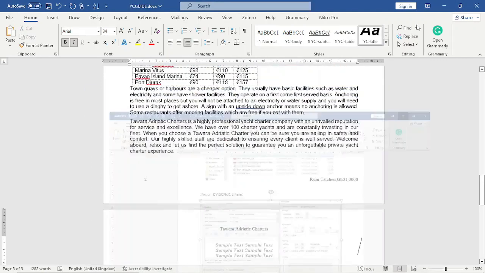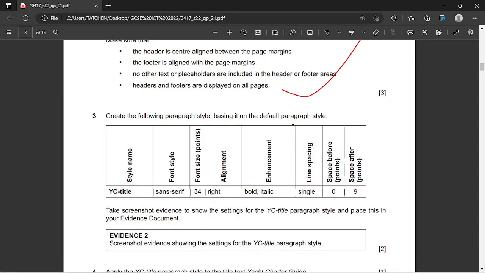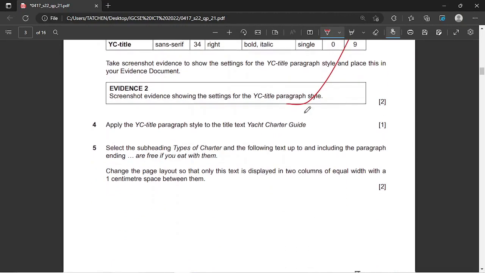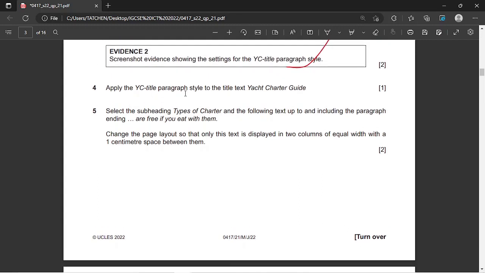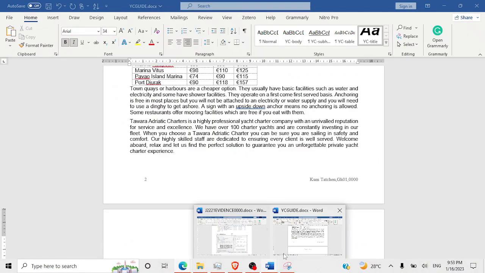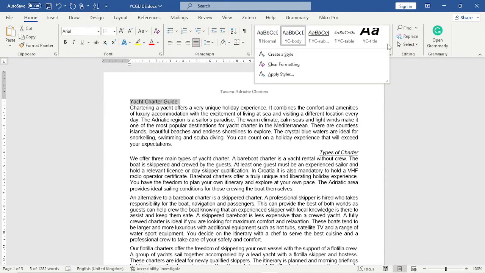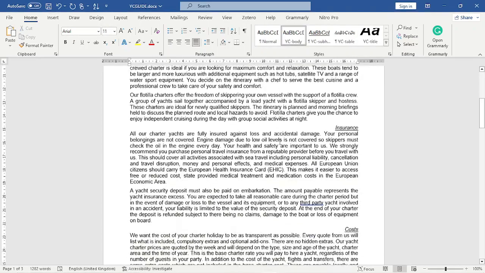Next, yeah, I think we're done with this question too. We're done here. Apply the YC title paragraph style to the title text, the center guide. So I have to look for this and apply this to it. Okay, yeah, this is just the first heading. So I'm going to look for the style that I just created. I think this is it. Good. So I've done that.